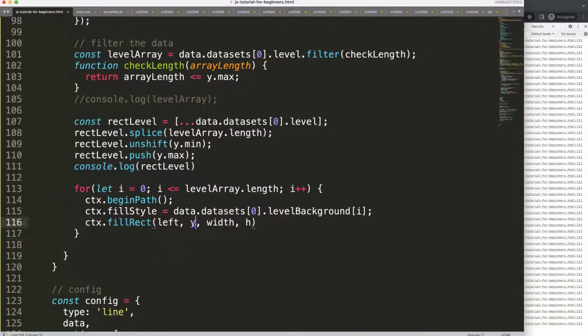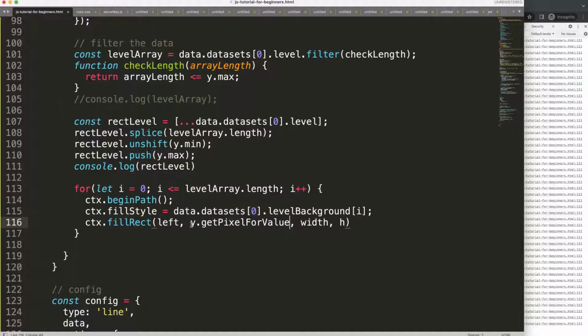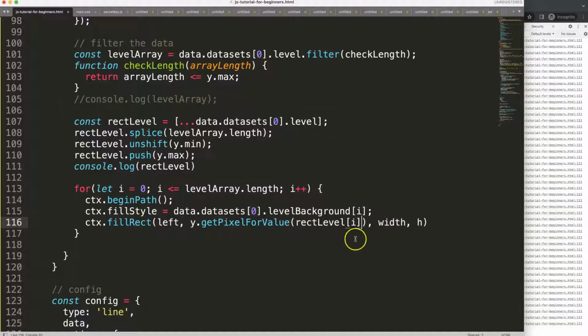So then for the height, we're going to say here, let's see, what we need to do here is that we're going to do the y.getPixelForValue. And then here, what we're going to do is we're going to say here the rectangle values, or the rectangle level. And then the rectangle level will be the i. And then we have another one here, which would be basically this value, because the height, we need to deduct that. We need to deduct basically whatever will be the starting value minus the top value minus the starting value.